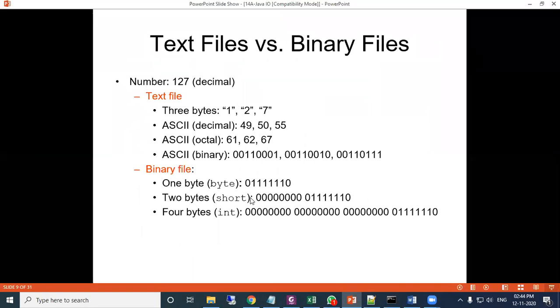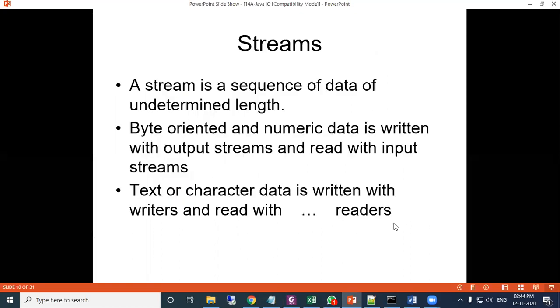So just see the brief structure of a text file. Suppose 1, 2, 3, 7. This is a text file. ASCII codes 49, 50, 55. These are the text ASCII format, binary format, octal format. These are text file information. But a binary file looks like this, though not exactly; it will show differently. We will see on the screen.